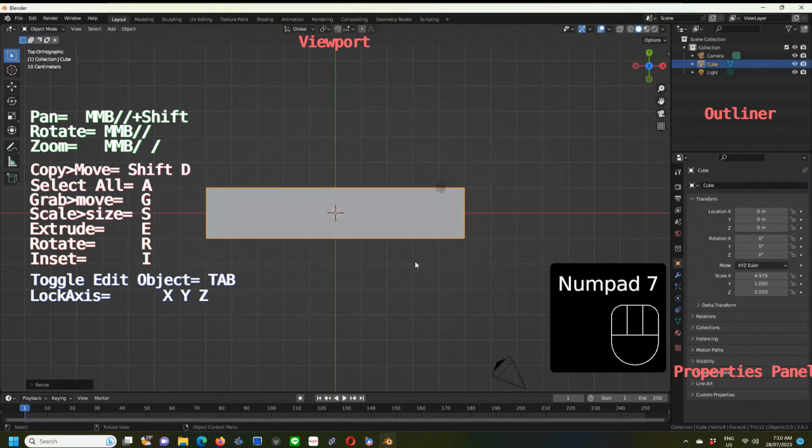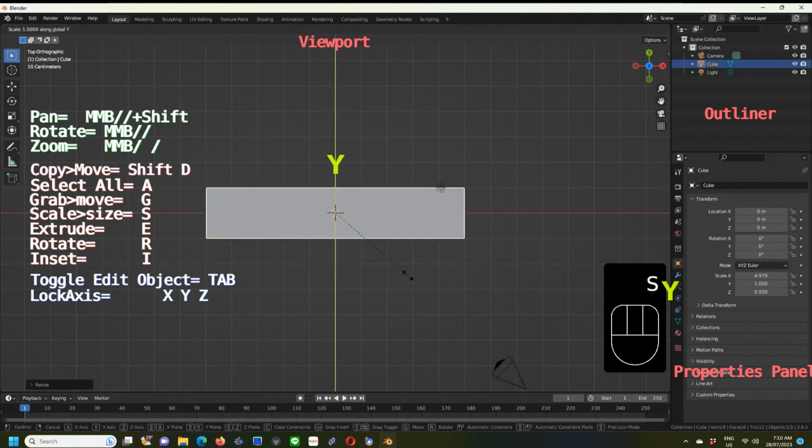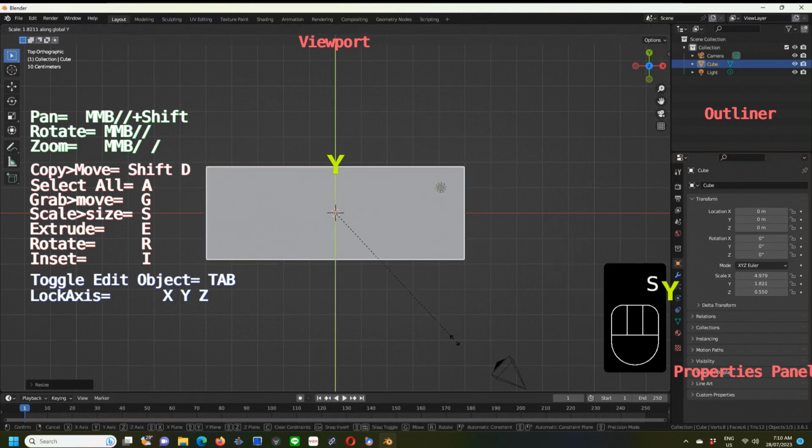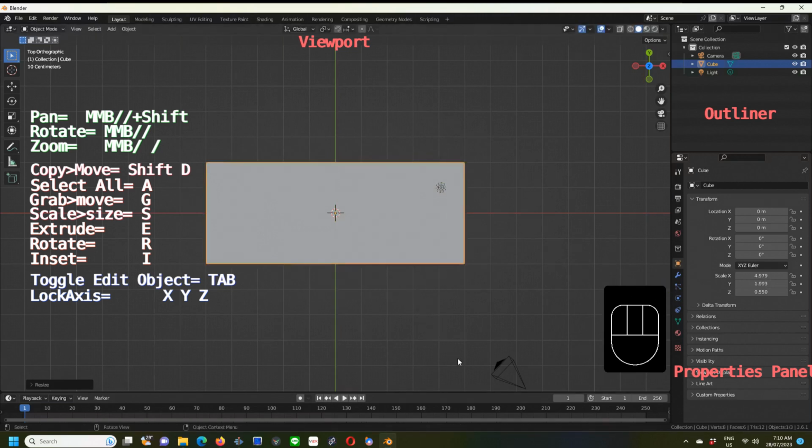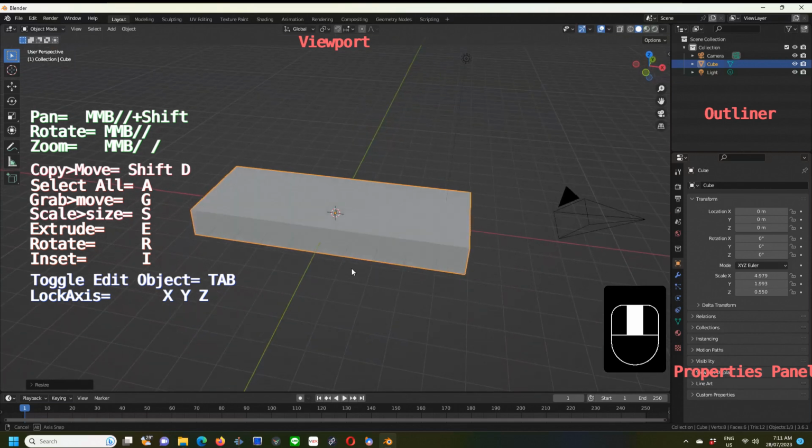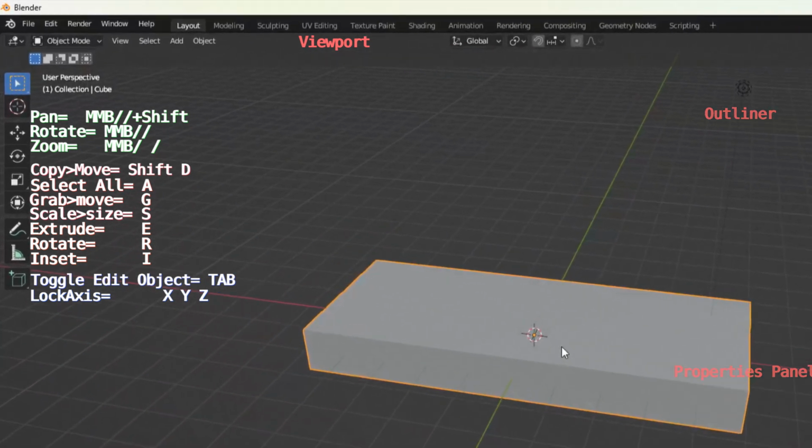And now we go to numpad 7, which is top orthographic, and scale on the Y, SY. You get it into roughly this proportion. It doesn't have to be exact. Now you can look at it by selecting 2 fingers and move.